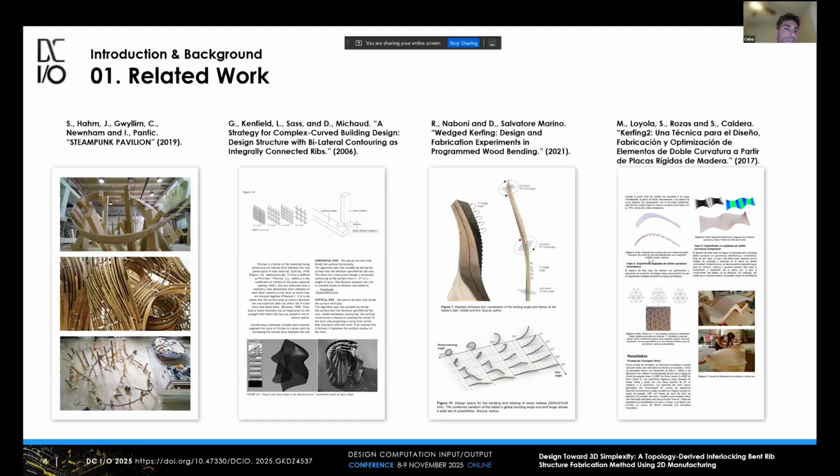So a bit about the background and research that I reference in this paper. If we look at other ways to create complex structure with wood, we can take the example of Suyeon Ham with the steampunk pavilion, where she is using a steam bending technique.